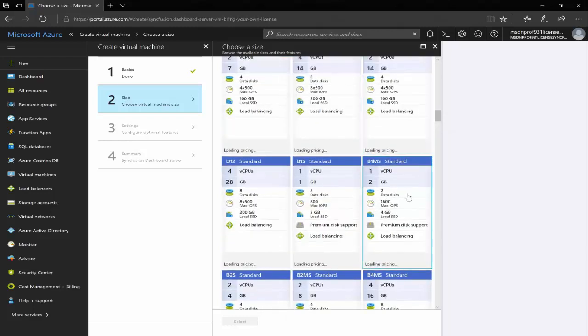Here we go. So we're actually going to be using the B1MS standard blade. This provides us with one CPU core, 2 gigabytes of RAM, and 4 gigs of storage. Now, these are essentially the minimum specs required for the dashboard server. The minimum specs only actually ask for 1 gigabyte of RAM, but it's better to just go ahead and move up to 2, especially because the price difference isn't that big between the B1S and the B1MS. So we'll select B1MS as our blade.